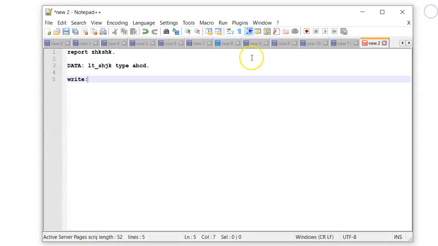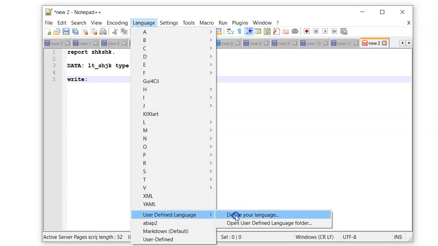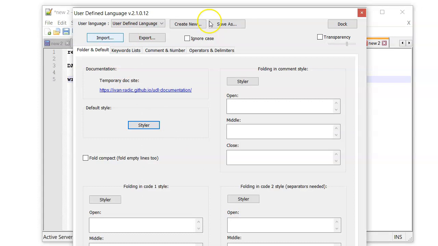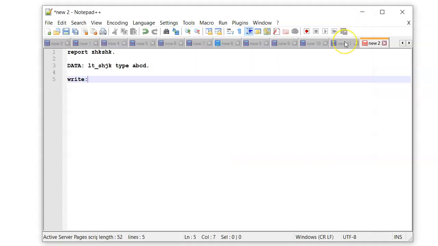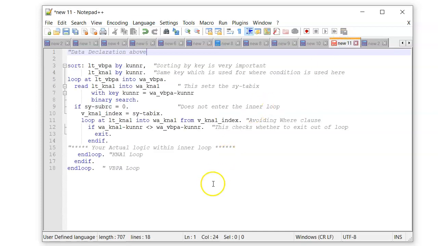Now what you have to do is go to Language, User Defined Language, and then define your language. Click on Import and select that XML file. If you complete the import, it will create your own language-defined coding structure. Now I have already imported and switched to ABAP 2. That's the one we have imported.